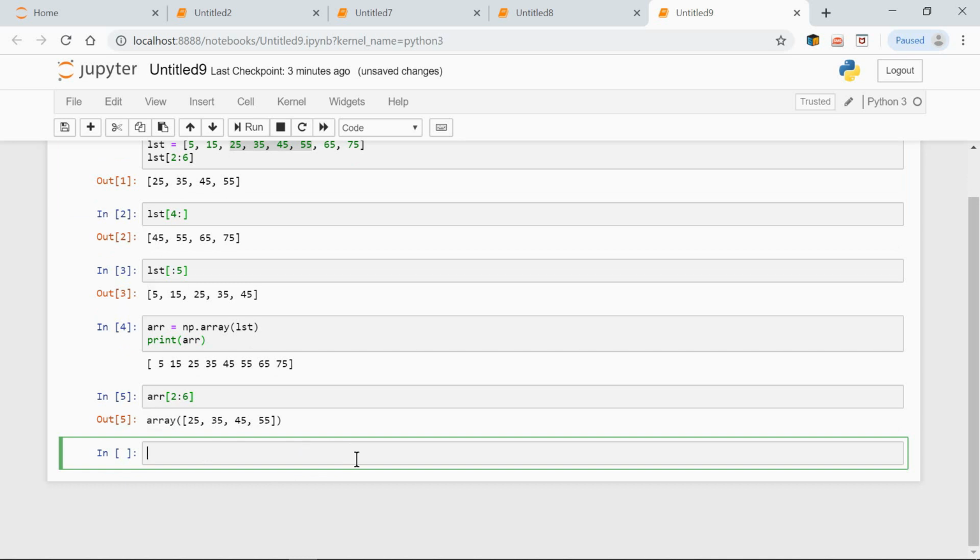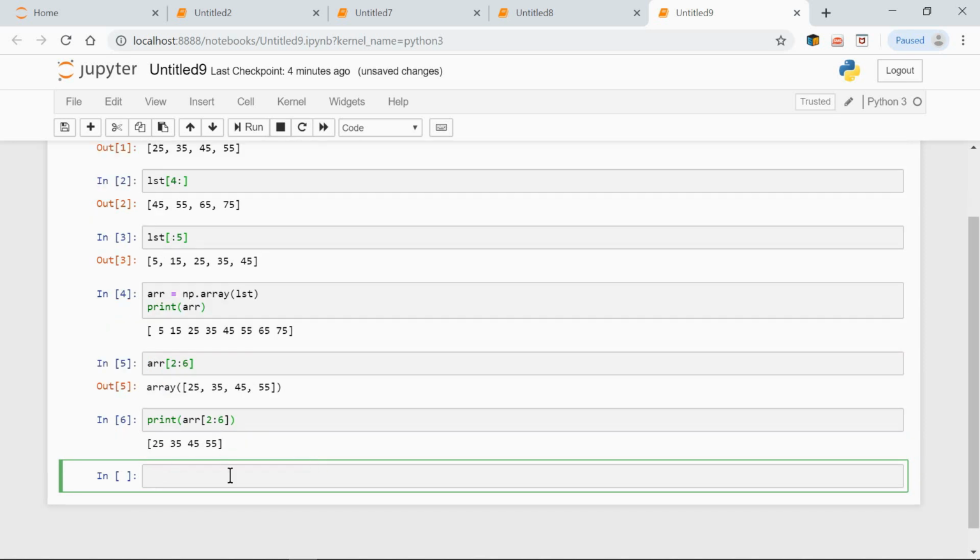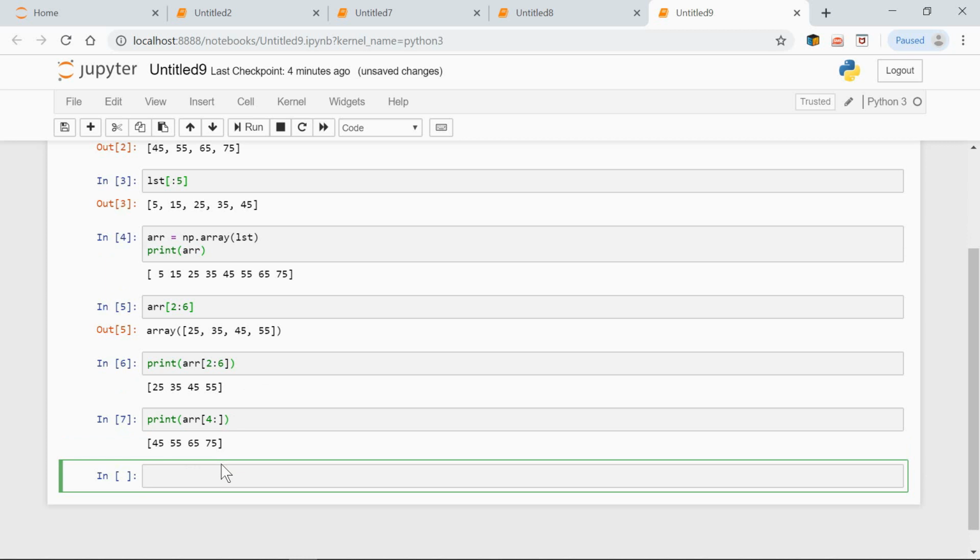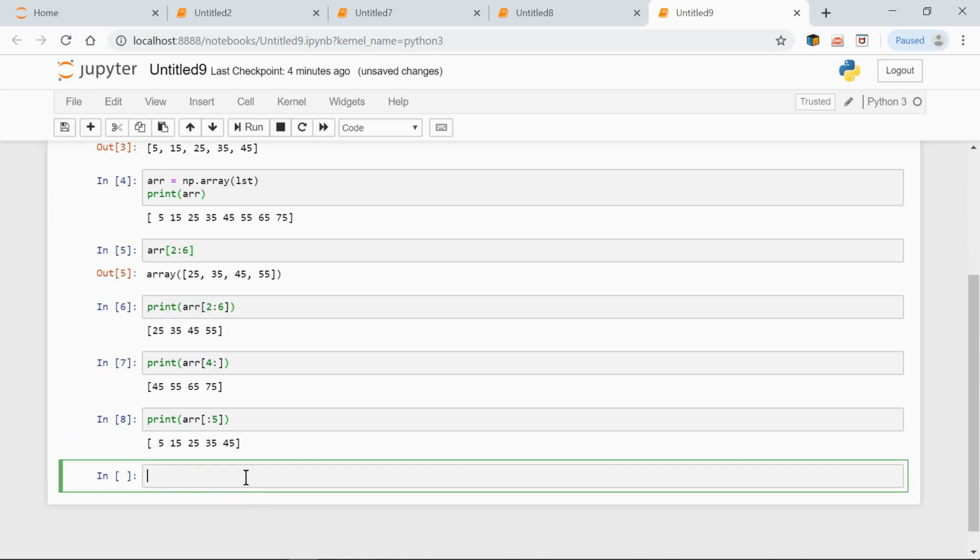Now, if we use the print function, the output is slightly different. Print R from 2 to 6. We just get the slice. And now let's slice our array from index 4 to the end. Print R 4 to the end. And we get the following slice. Or let's slice it from the beginning to index 5, actually to index 4. And this is what we get.